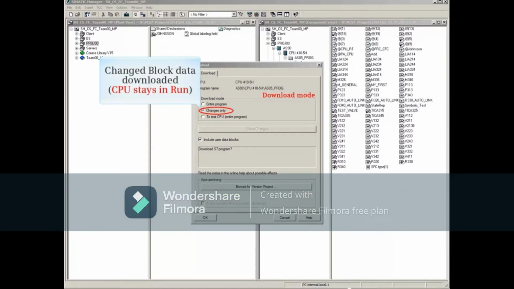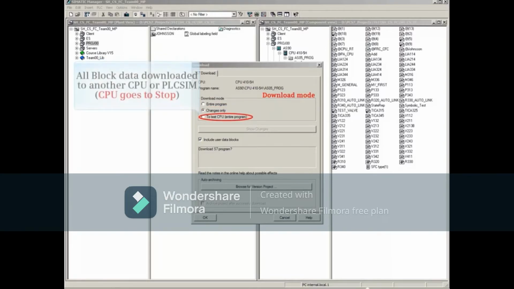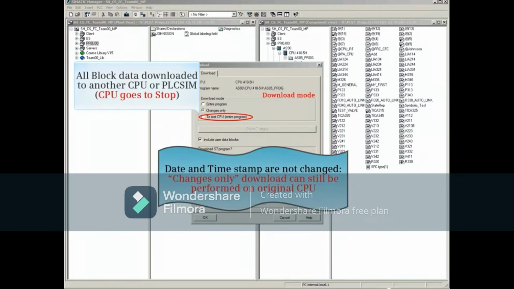If Changes Only is selected, only changed block data will be downloaded to the online CPU. The CPU will not go to stop. If To Test CPU Entire Program is selected, all block data will be downloaded to a different CPU or PLC sim for engineering or testing. You will be able to download changes only to the original CPU.